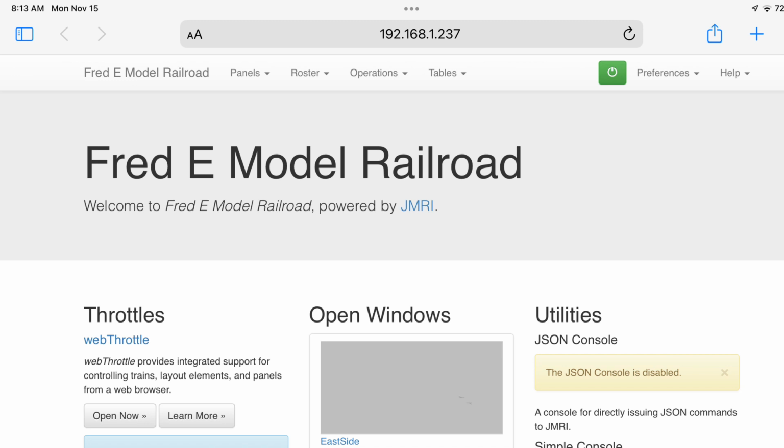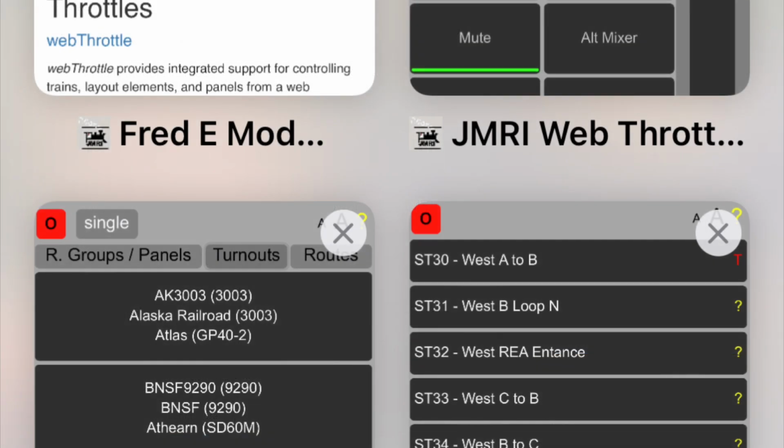I will have to say though, for actually running trains, I would prefer the Y throttle functions, mostly on an iPad. An iPhone I find is awfully small to try and do things. But I'll show you pictures of the JMRI web throttle on an iPhone, though primarily this video is about using the iPad. This is a screen capture off my iPhone.